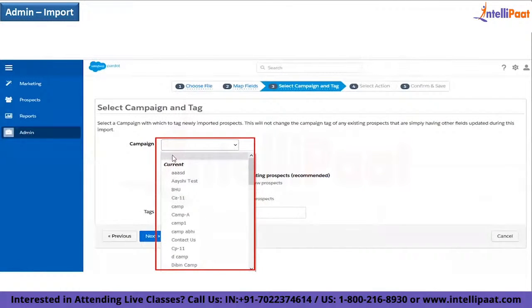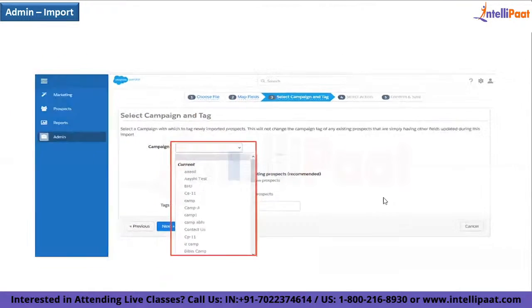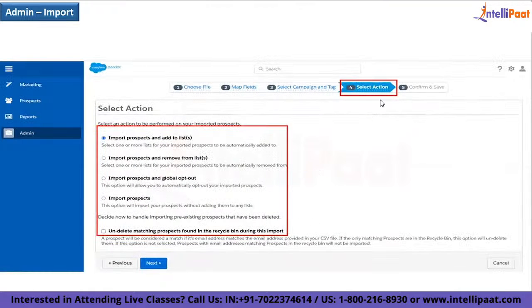Here, when you open the drop down for campaigns, you'll get to see a lot of campaigns, and you can select one. When you click on select, this is the action type or data action you want to perform. There are close to 5 options available for us. The first one says import prospect and add to a list. That means whatever prospects you are importing will all be part of the prospect pool, and it also gives you an option to select a list to which they will get imported.